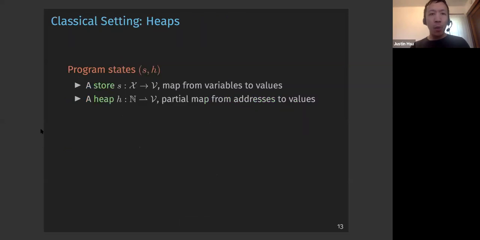So when we talk about separation logic, maybe the simplest setting is the heap setting. In this setting, program states are pairs of a store and a heap. So a store, which I'm writing S, is a map from a finite or fixed set X of variables to V, which are values. This is a total map. So the idea is you have some finite number of variables, or some fixed set of variables, let's say, that your program can use. And then along with the store, there's a heap, right?